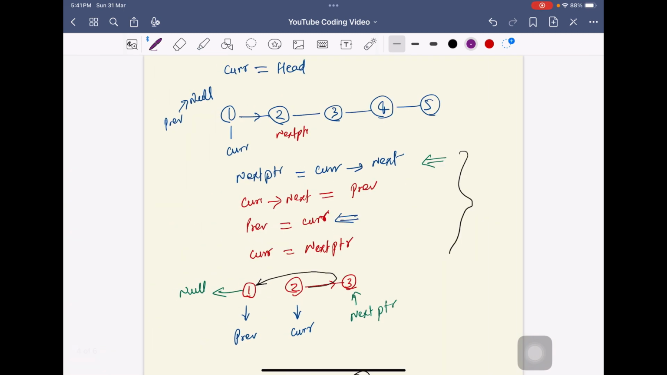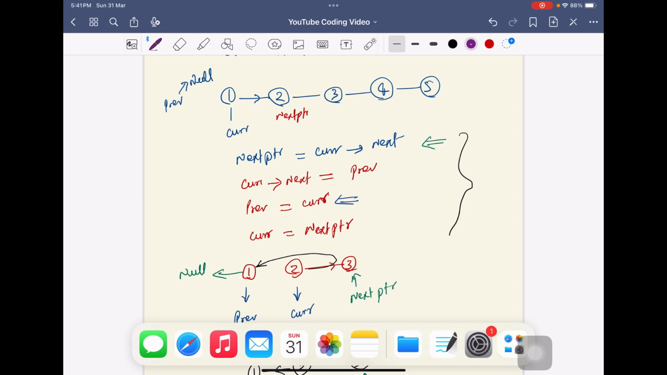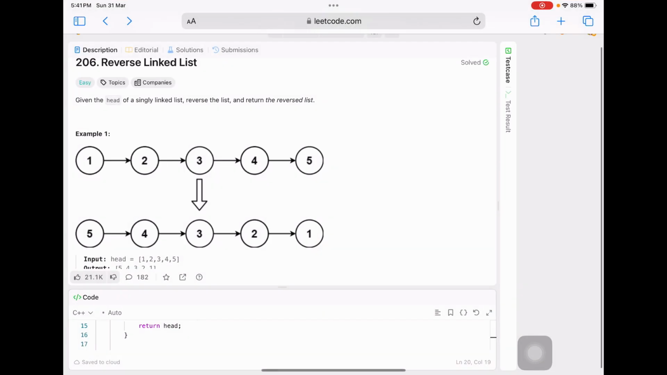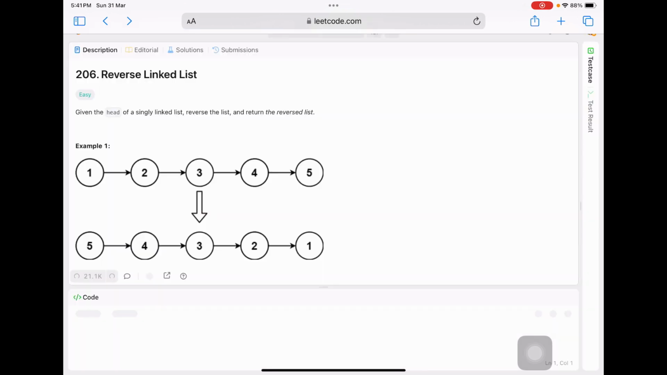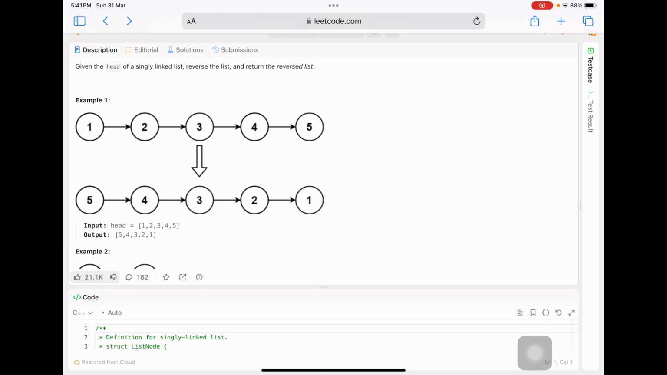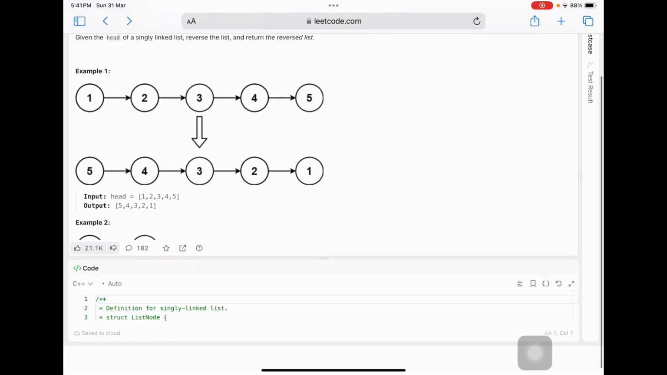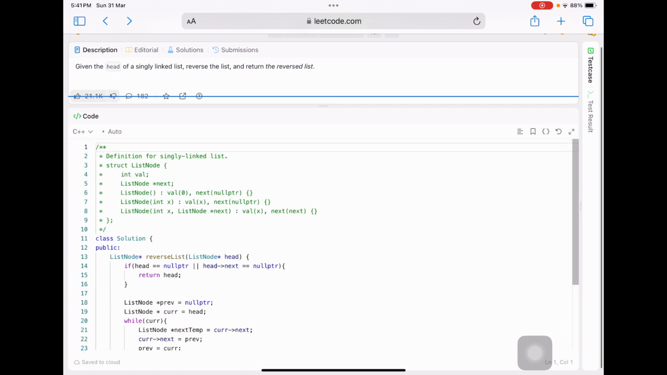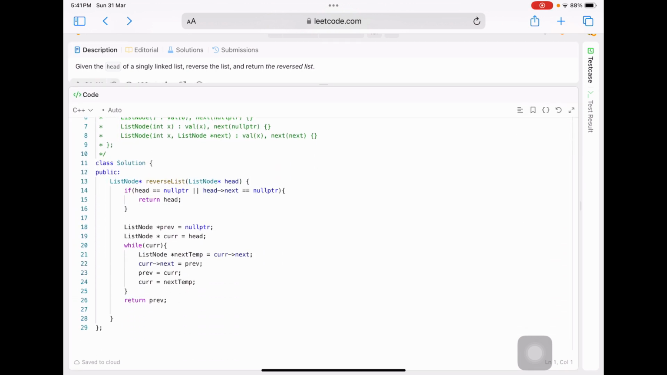So let me show the code of the problem. This is the problem given, right? 1 2 3 4 5 is given, and you need to return 5 4 3 2 1, right? So the code is here, the same one I'm doing.